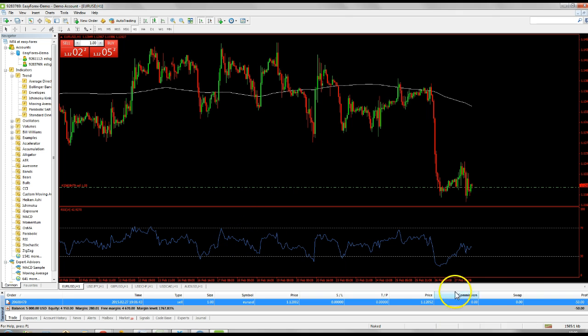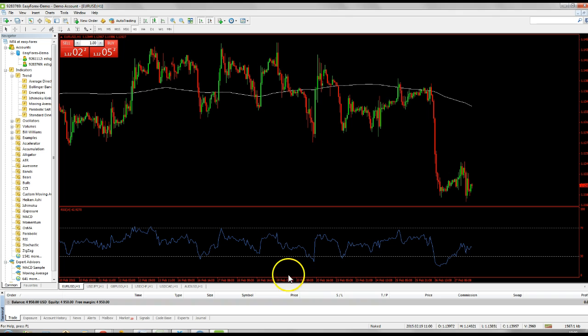Okay, there's no real emotions attached to this, because you know it's fake money. You know, it's a $5,000 account. I wouldn't just be opening and closing trades like this.